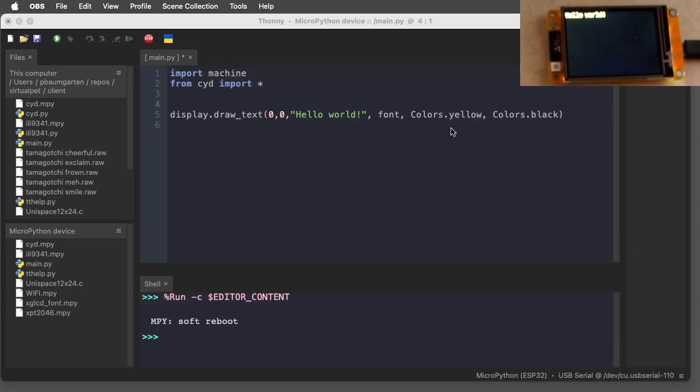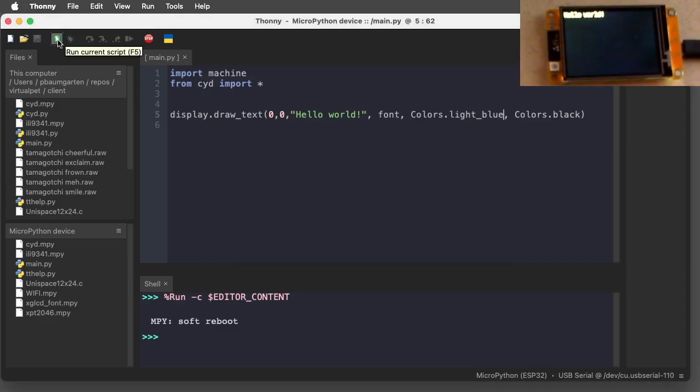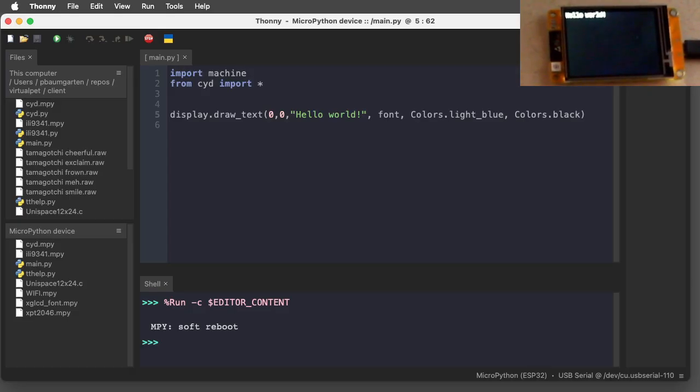So the first thing I'm going to do is change my Hello World from yellow. Let's use that light blue that we saw and just see what that looks like. Click Save, click Run, and you can see that our board has updated and it's got a shade of light blue. I don't know how well that comes up on the camera.